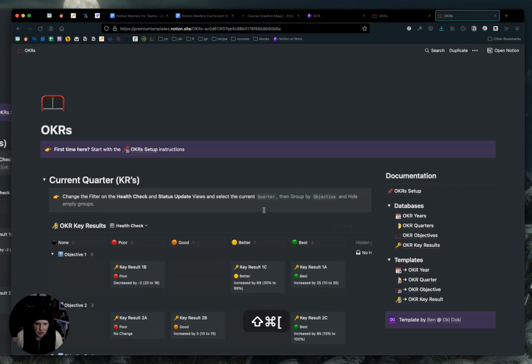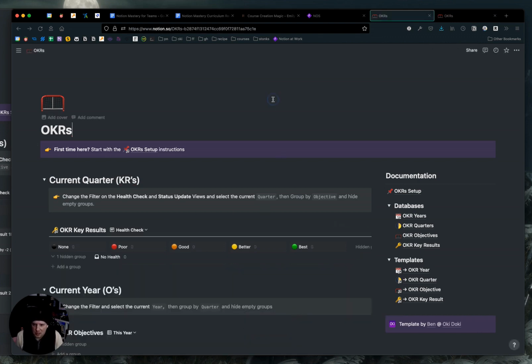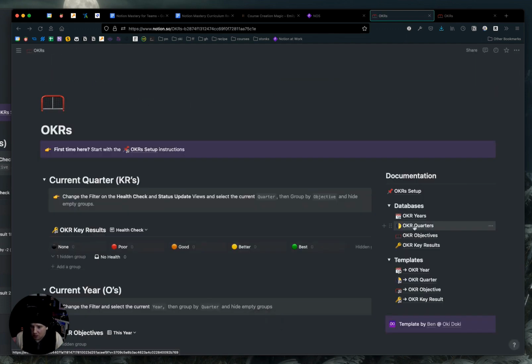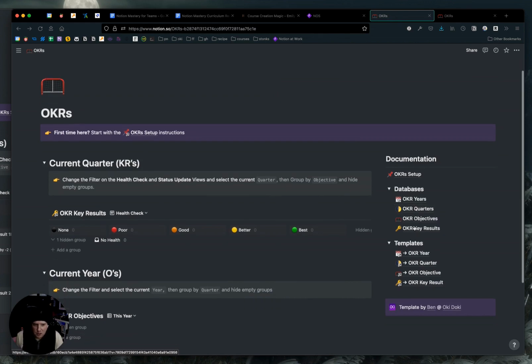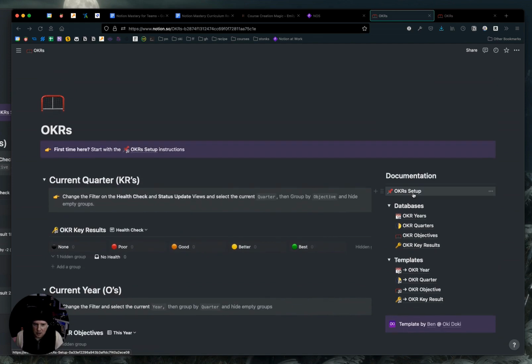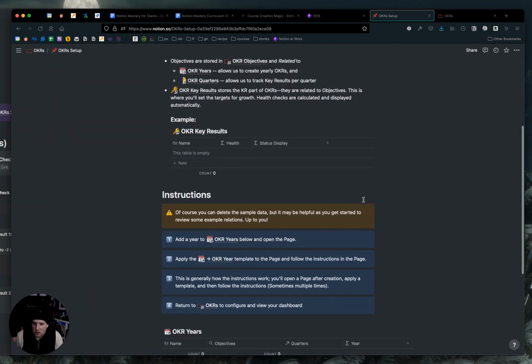So I've already duplicated this template into my dummy space, and I've wiped out all of the content from there. You can choose to either make your own versions and then delete the content. That might work better for you, or you can go and wipe the data beforehand. There is a document here, the OKR setup instructions, which walks you through adding that.